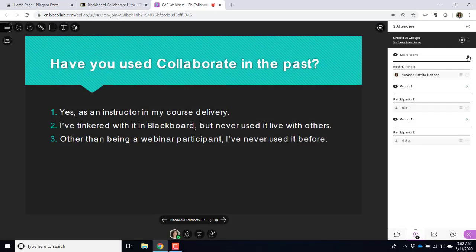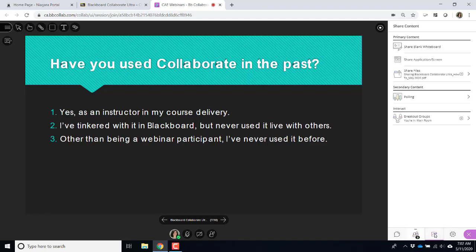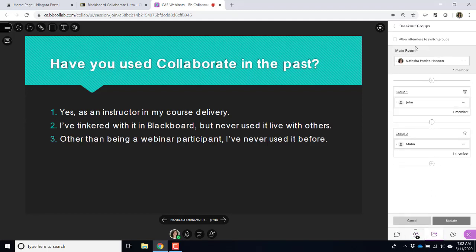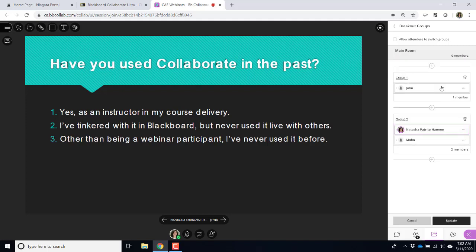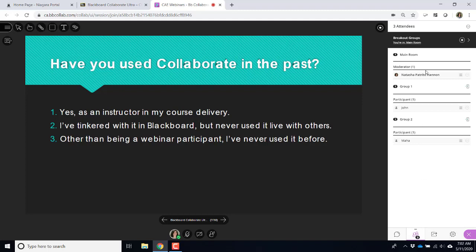Okay. If you wanted to change anything about your particular group, then you can go back into Share Content, Breakout Groups, and again, you have a variety of options available to you here, many of them similar to that participants panel. If you make a change, however, from the breakout area, right, let's say we want to join group 2 again, now you have to hit update. Whereas if you're making it from the attendee area, you don't have to hit update. Those changes can be automatically made at the click of a button.